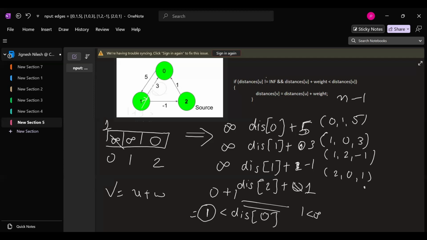Okay, so now let's check again. So 0, what is 0? 1 plus 5 is equal to 6. So now we are going to check 6 with what? Distance at 1. So we are going to check if 6 is lesser than what we have at distance of 1. So we have infinity right now. So we will check this off and we will put here 6.